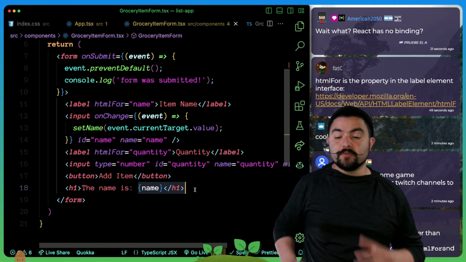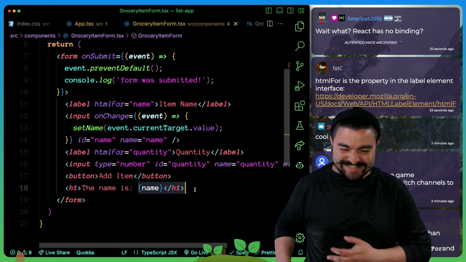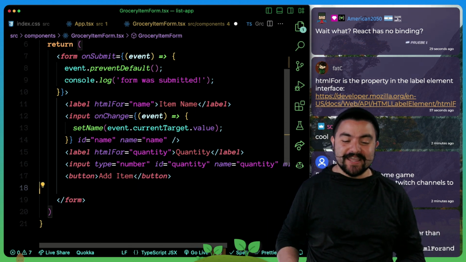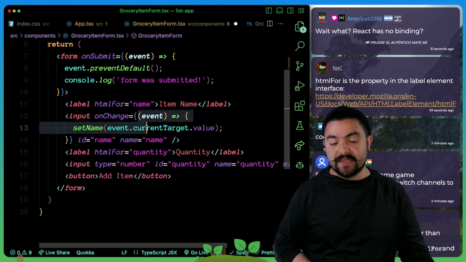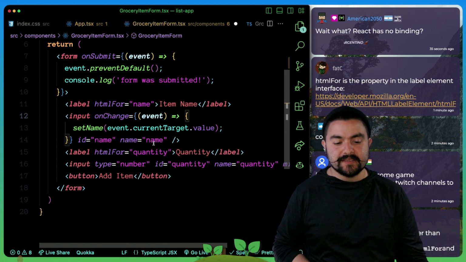Yeah, so there's no built-in binding. And I actually love that you're learning React right now, America 2050. You complain about React every time. But yeah, you're learning. React does not have any built-in binding. We have to do it manually. Now, like I said, there are libraries that handle a lot of this stuff for us, so we don't have to do it manually. But in this case, built-in, we kind of have to do it manually.